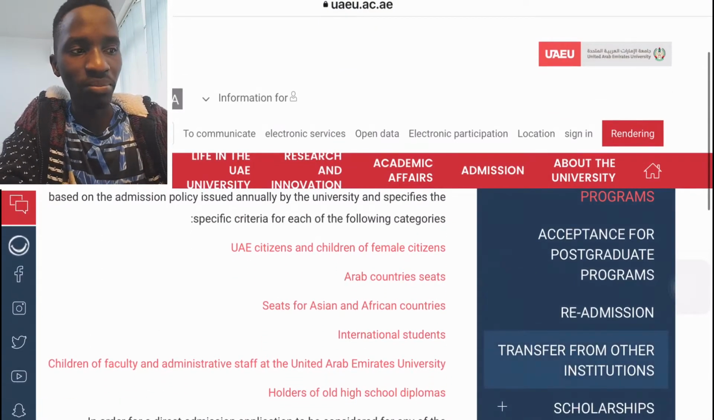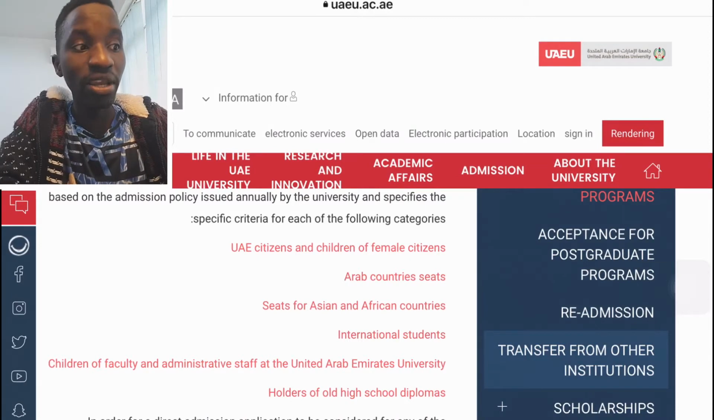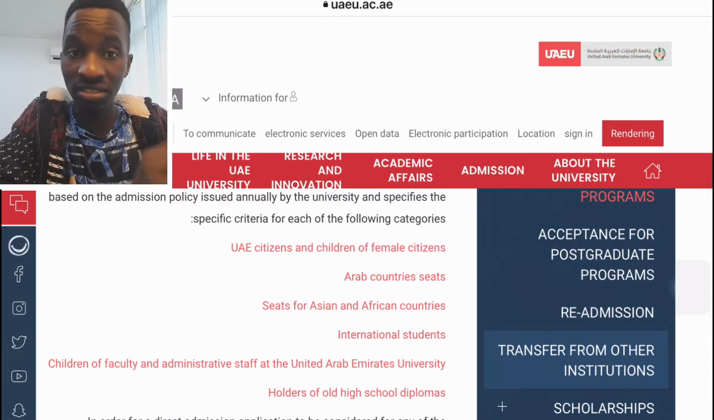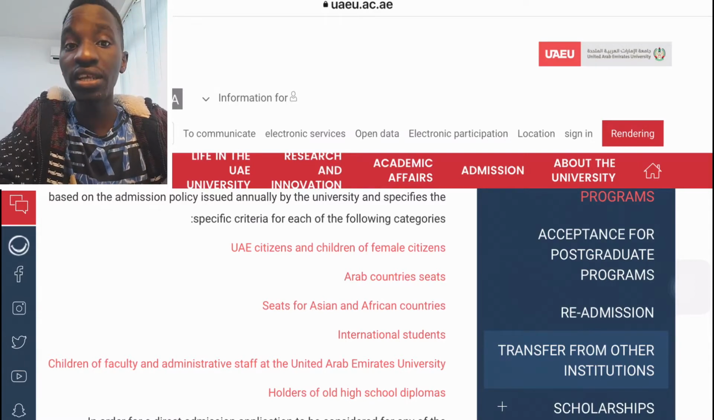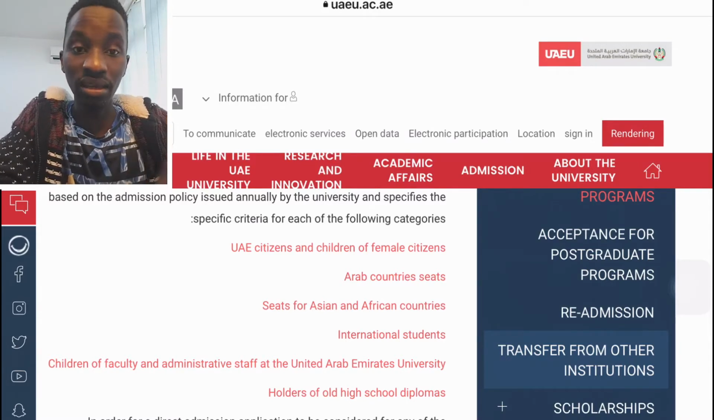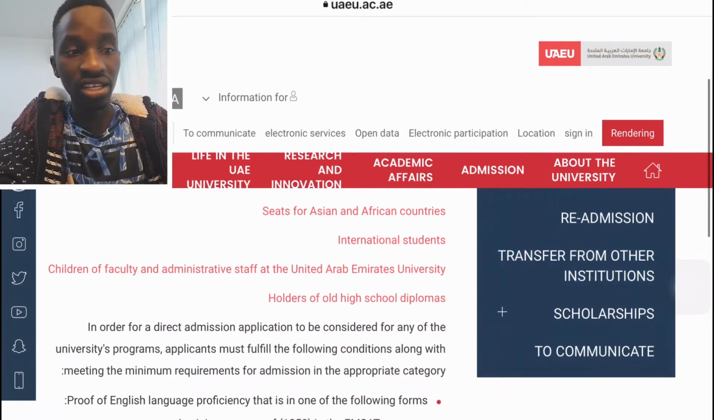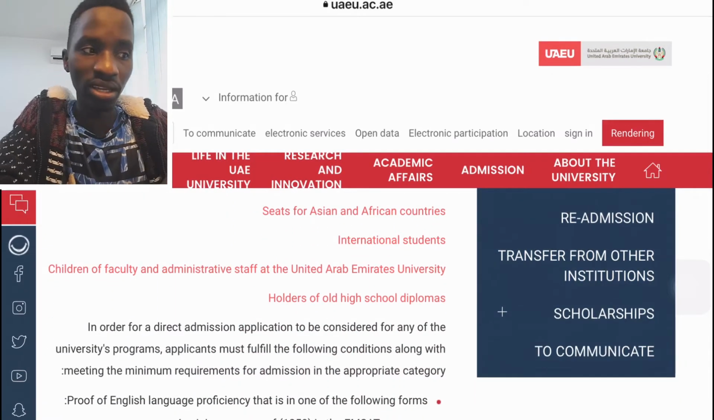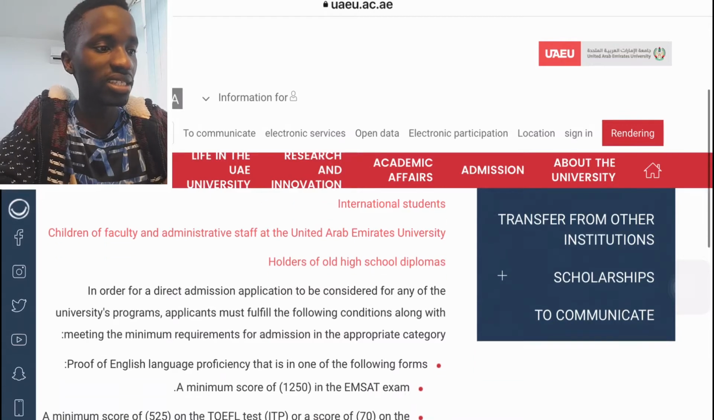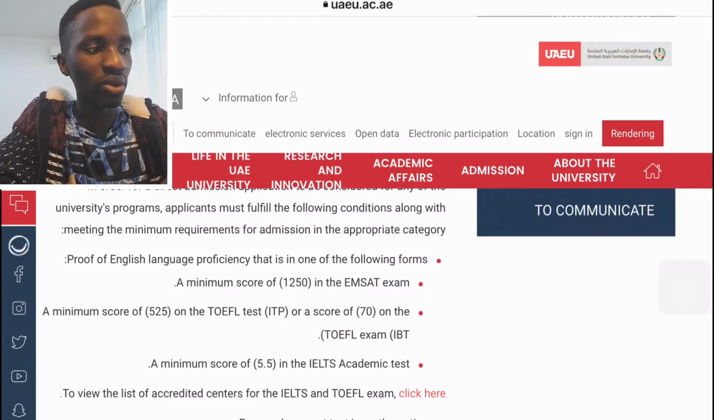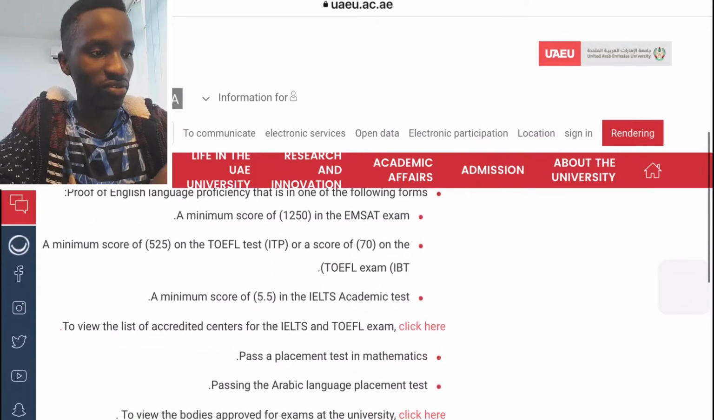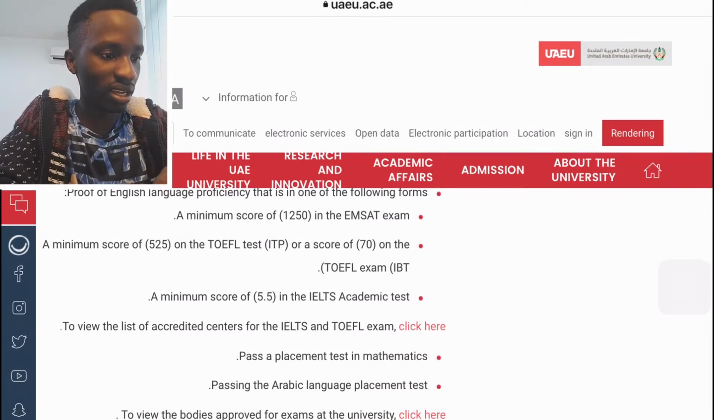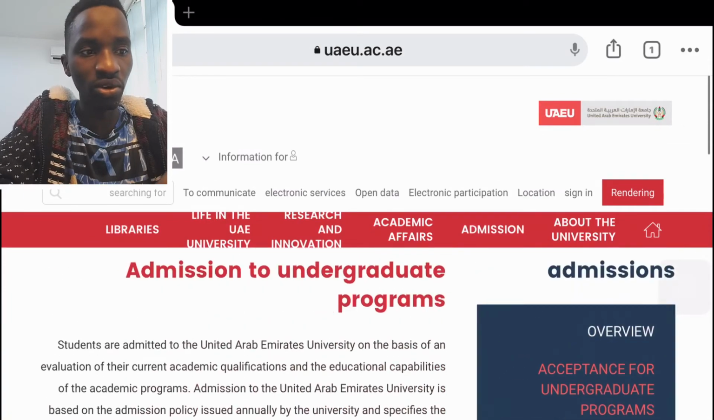You can see we have the part where people can apply for the scholarship, for UAE citizens or children of female citizens, Arab country citizens. For Asian and African countries, you can just click and apply separately. If you are an international student and want to be in that category, you can click over there and apply to that site and see the minimum requirements and other stuff over here. To view how to apply, you can click here and you're ready to go for application.